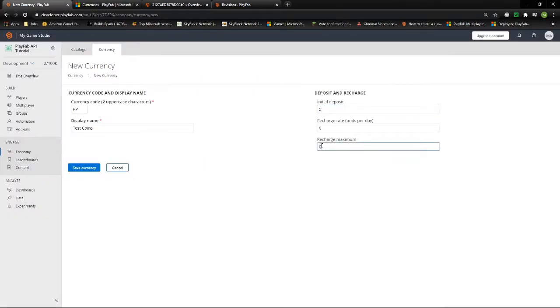And then recharge maximum, this is the max amount that the player can reach. So say if they start with 5, but actually the max they can have is 10, you want to set this to 10. But if they start with 5 and only ever a maximum of 5, you need to make sure you set this to 5.